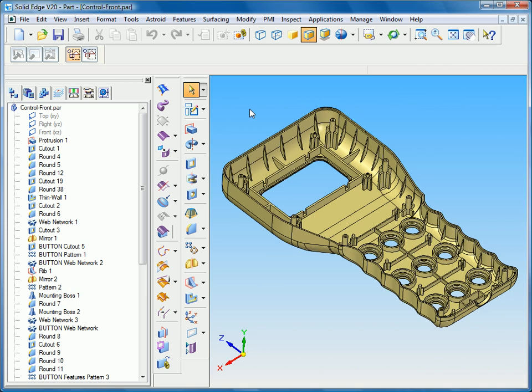In Solid Edge version 20, we now have a command called feature grouping. This is going to enable us to collect a set of features and manipulate them as a single object. So in this example, we have a plastic housing for an industrial remote control. And what we want to do is collect some similar features into an easy to manipulate group.